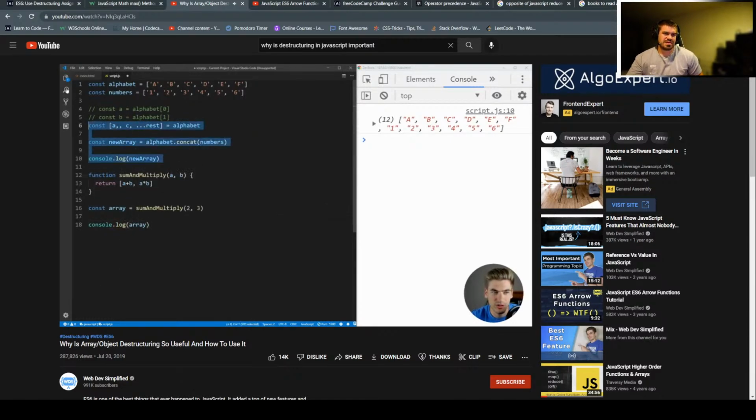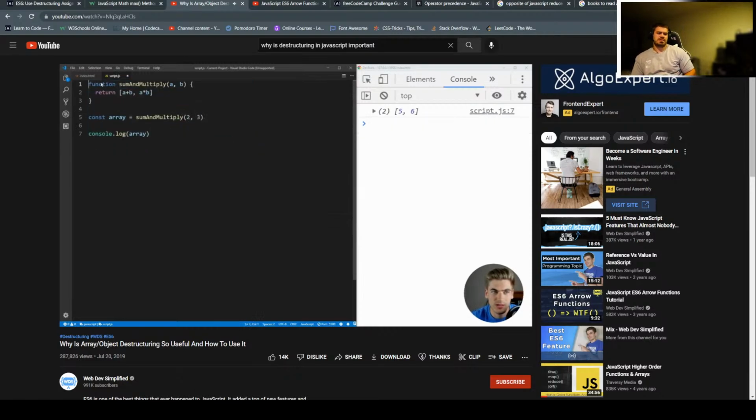And let's remove all the other code since we don't actually need that right now. And if we save that, you see we get our sum as the first number, 2 plus 3 is 5, and we get the multiplication, 2 times 3, as our second number in that array.